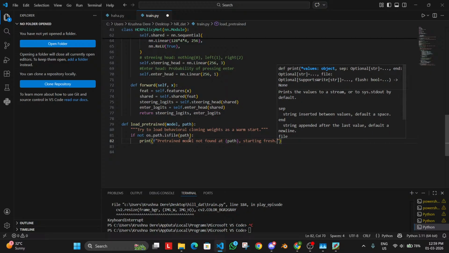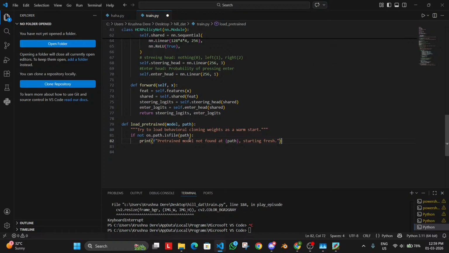In this live stream, we will be doing a fresh one. But if you have one already done, you can use that one too, using this load pretrained definition. Now let's return false. If this happens, then we return false.